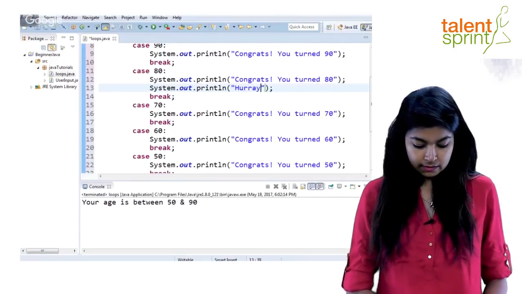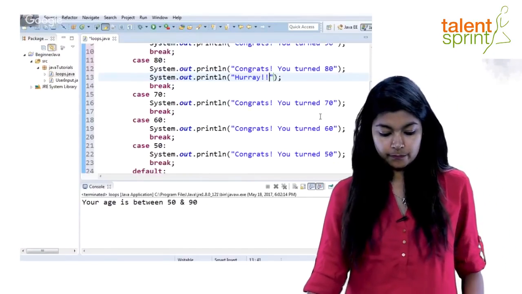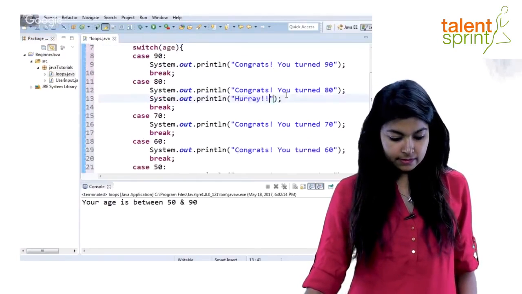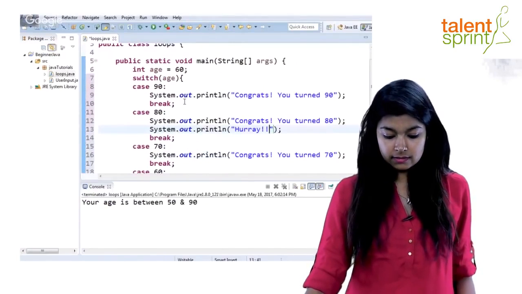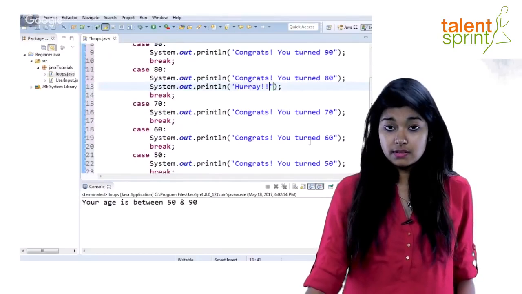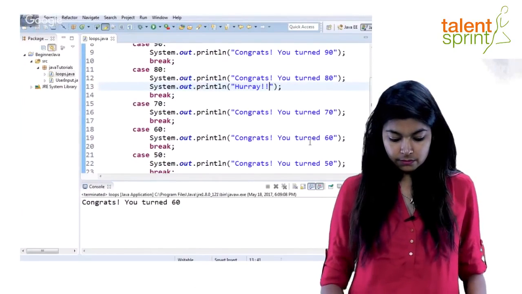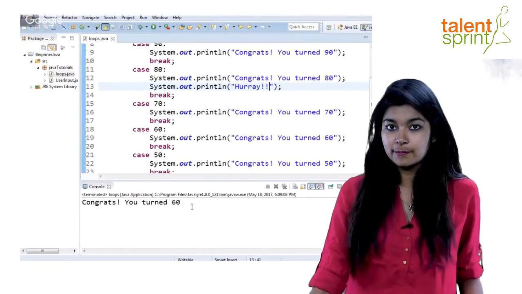So let's say here I added System.out. Alright, now let's just save it. Our age is 60, so we should print congrats, you turned 60. Save and run. So congrats, you turned 60.